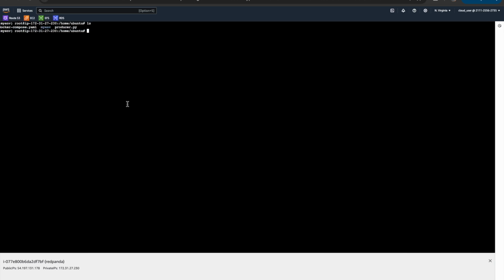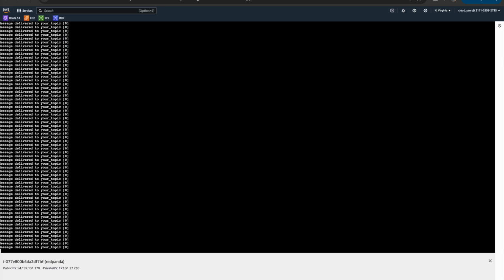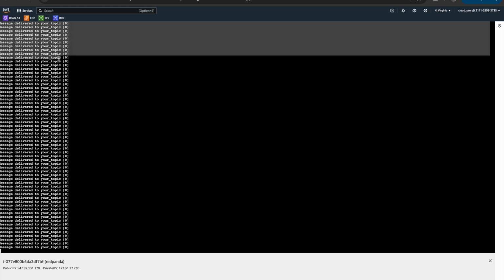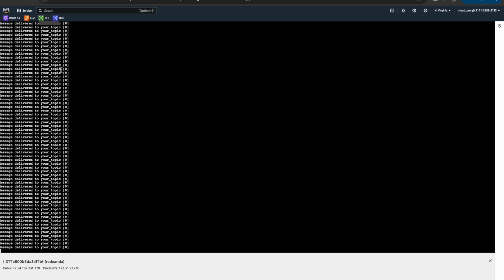Okay, so now you can see that we have 2 files. One is docker-compose, another one is producer.py. Now I'm executing producer.py. Just execute python producer.py. Here you can see this producer.py is sending messages to your topic. The topic we already defined in our Python code, so this will automatically create a topic called your topic and send messages to our Redpanda cluster.